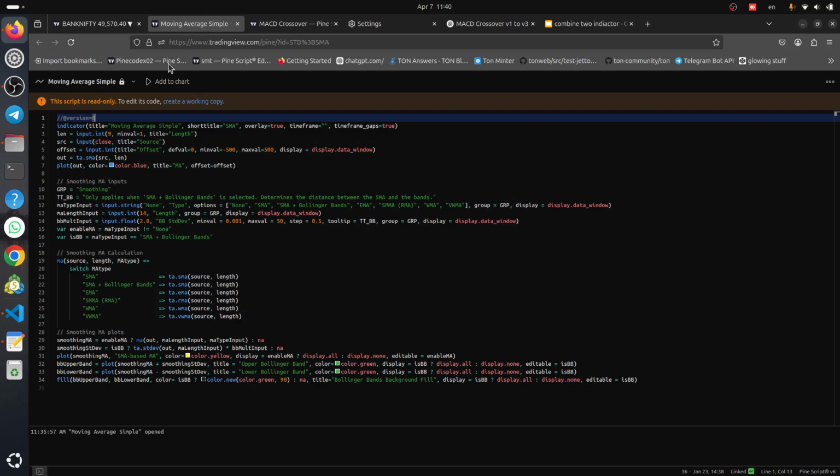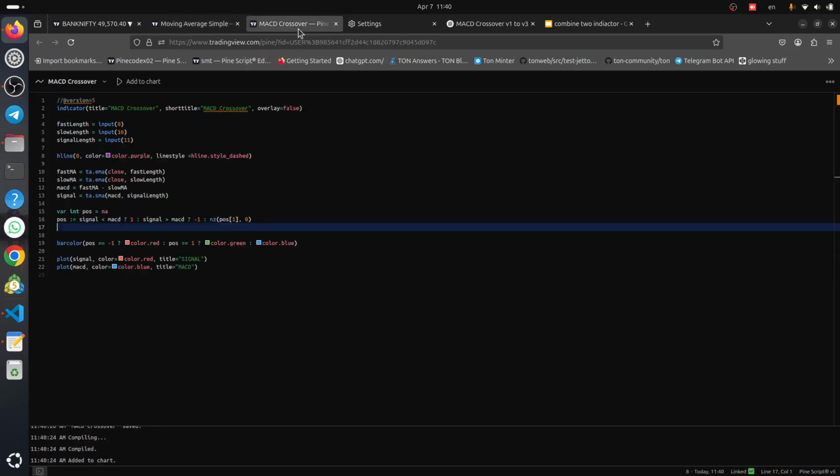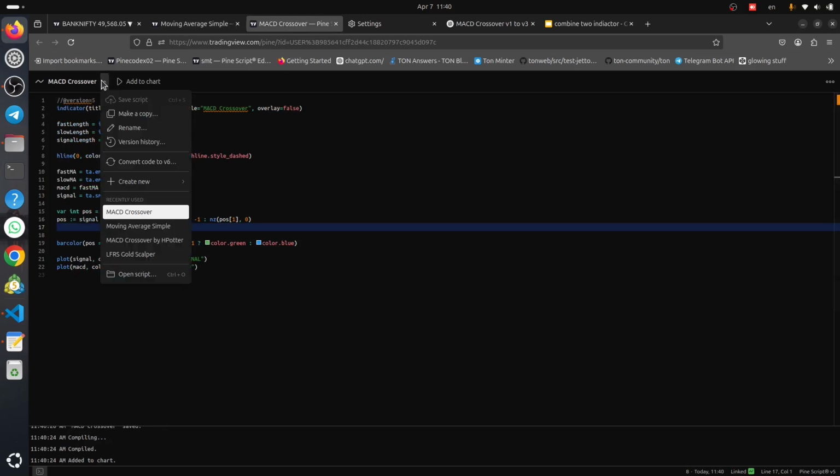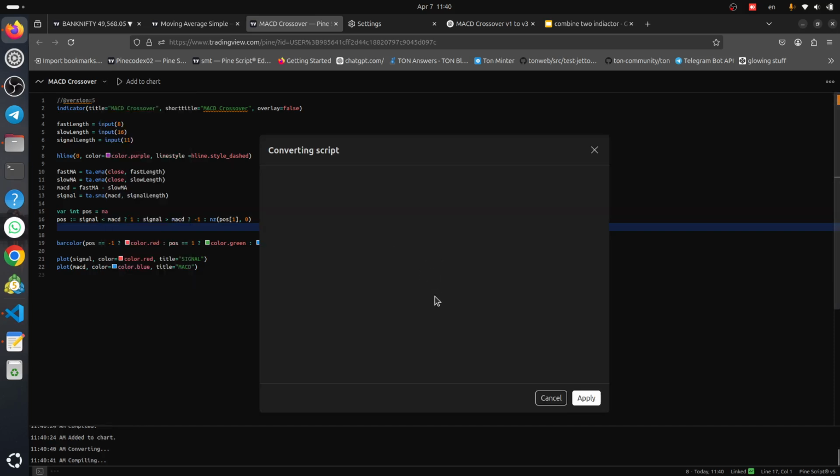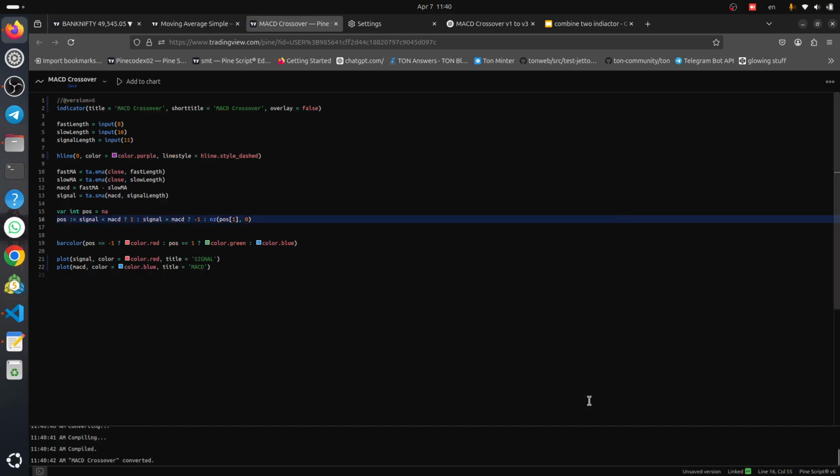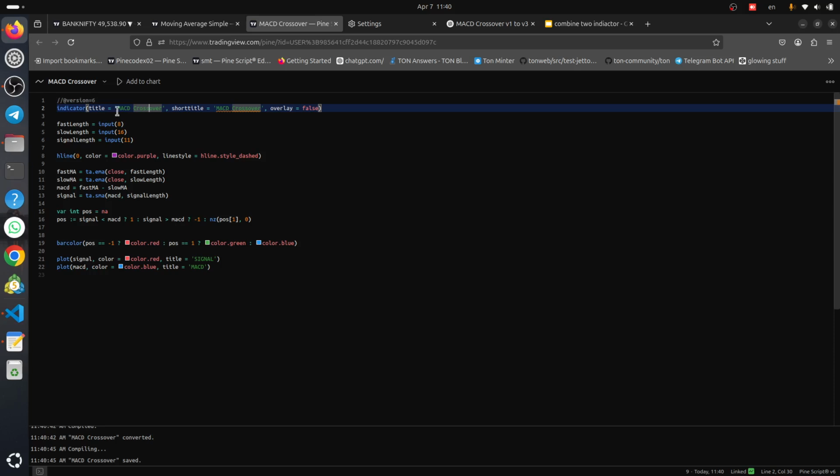But here, as you see, our moving average is version 6. So after version 3 we can convert it automatically. We convert the code to version 6. As you see, it works fine. Now we change the name to combined MACD crossover plus SMA. We don't need a short title.